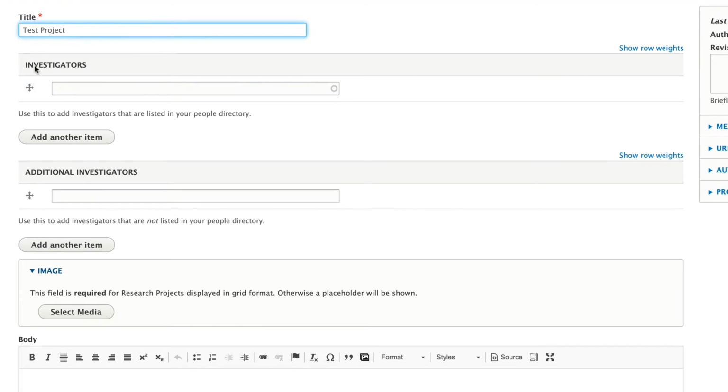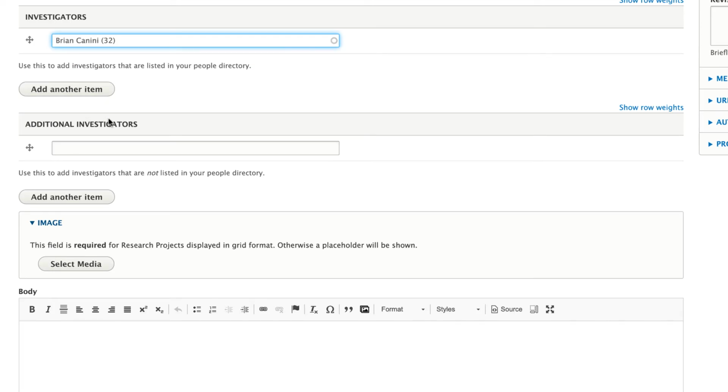Underneath here, we can add our investigators and additional investigators. Now, the difference between these two is that investigators are the people who have profiles on your site. So if I start typing in a coworker's name, I can select him from the list in the dropdown. But if I want to add someone from outside the site, say a John Smith, maybe he works at a different university or a government agency, I'm going to add him here. And then if I want to add more to each list of the investigators and additional investigators, I'm just going to hit add another item.